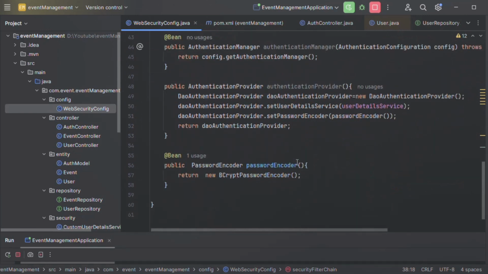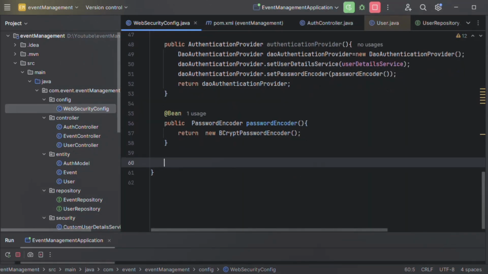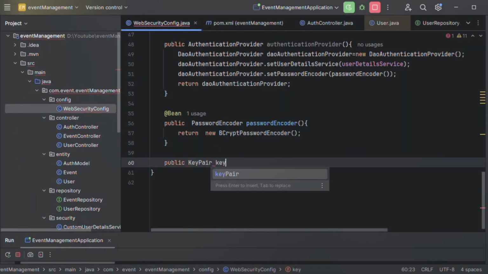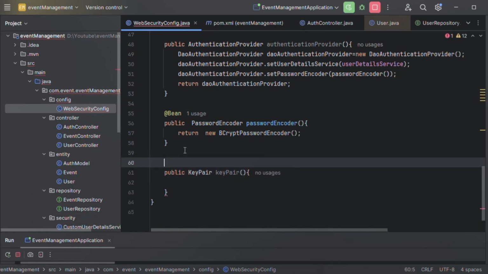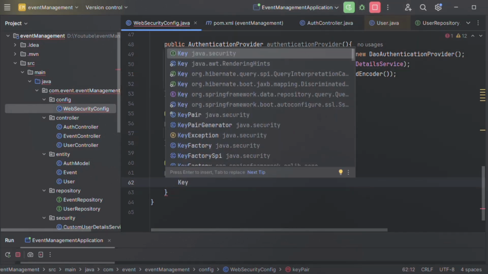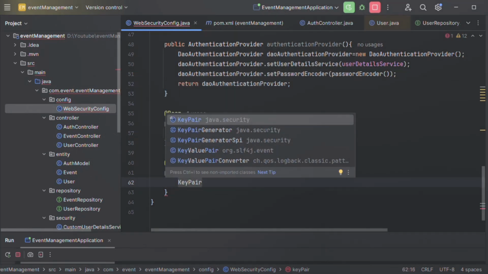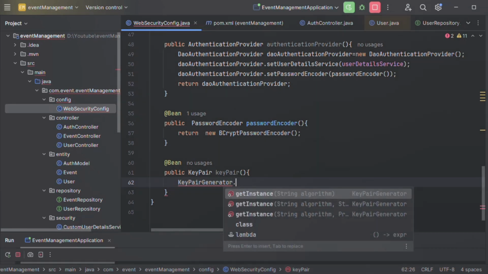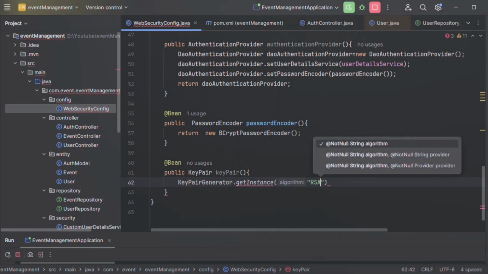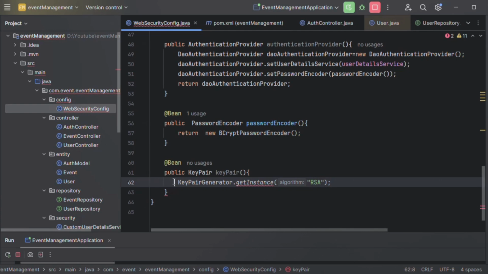Now next we will start with the steps that we have seen earlier. First step is to create a key pair. So let's define the function to create a key pair. It returns the KeyPair object, and let's call this function keyPair. I will add the annotation @Bean. We are using the KeyPairGenerator to generate the key. Here we need to pass the algorithm that we are using. I am using RSA.